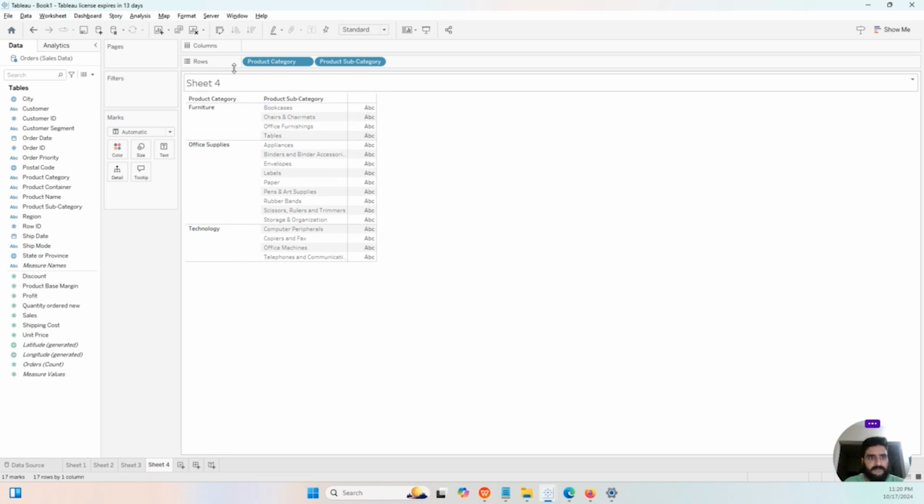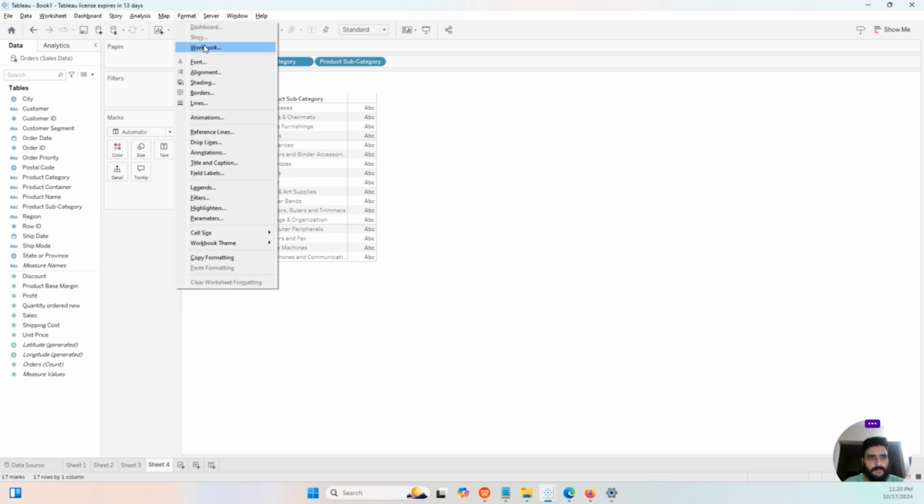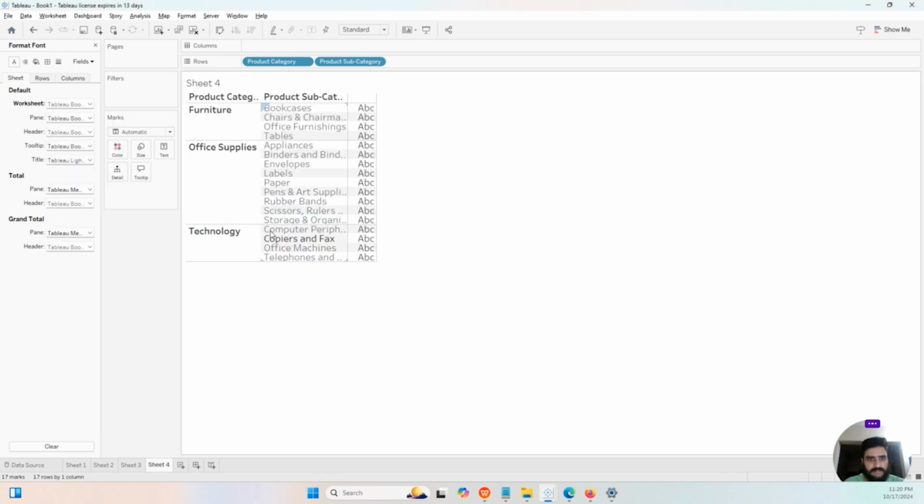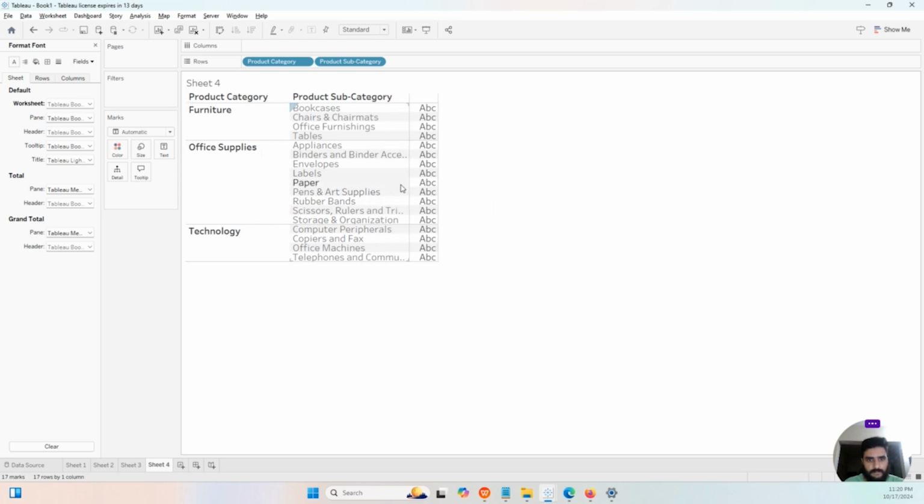Now you can see that we have a column for product category and a column for product subcategory. Let me change the font so it might be more visible to you. So we have 2 columns. The first column is the product category and the second column is the respective product subcategory.